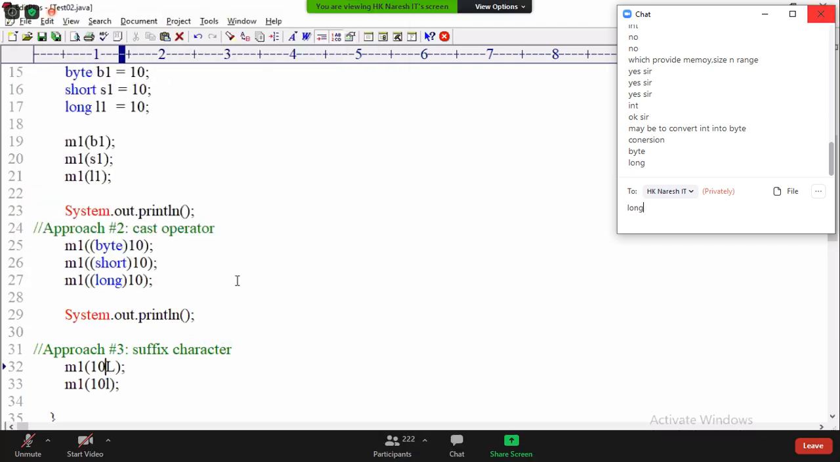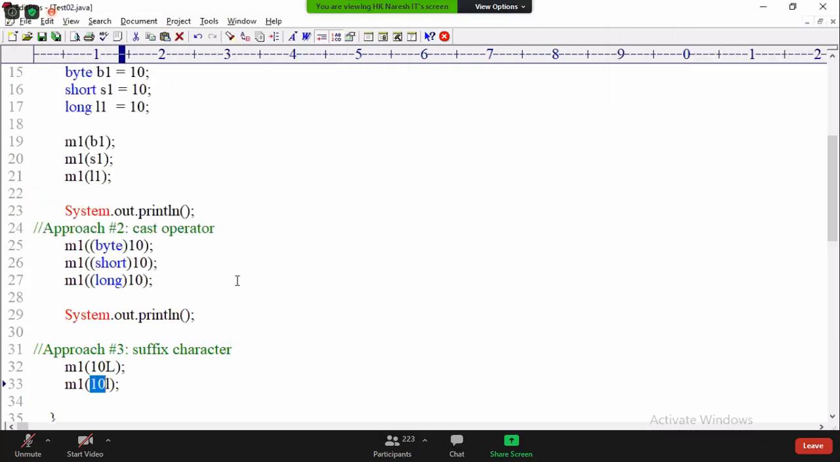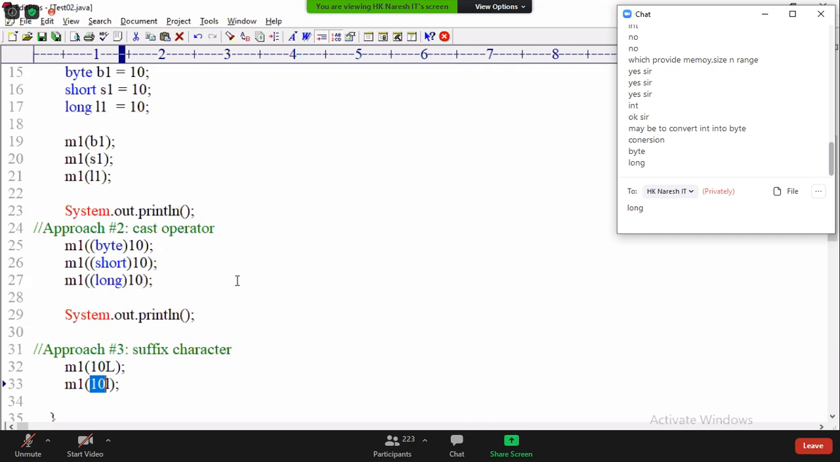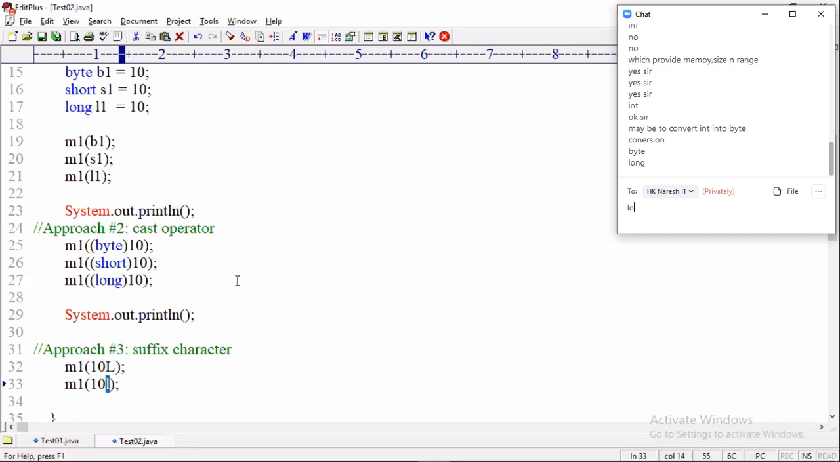But carefully observe, here it's looking like a 101. If you are not concentrated, if you just look at that number, you may read it as 101. That's why small l is not recommended to use, only capital L is recommended.